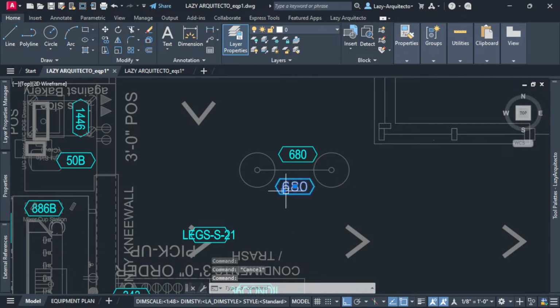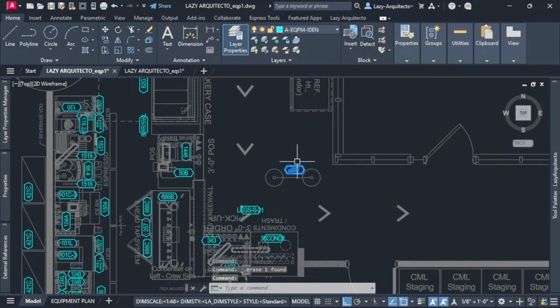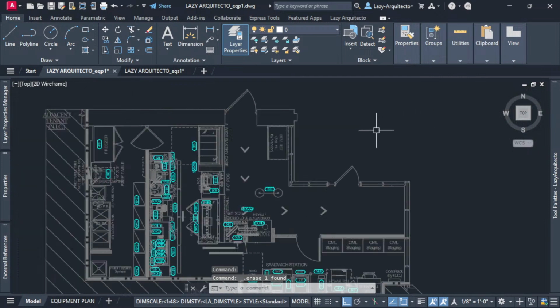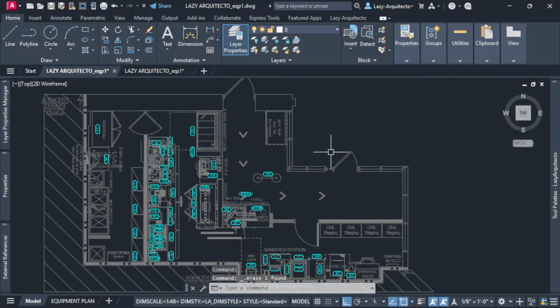So I'm going to erase this tag for now, just because again we already created this tag for all of this equipment. So now let's go to the next step. Let me erase this too. Let's go with the next step.